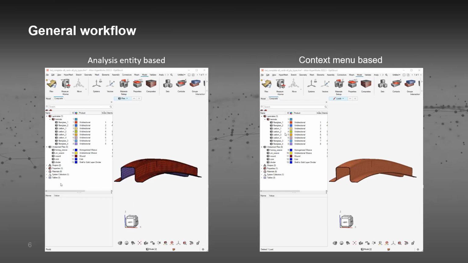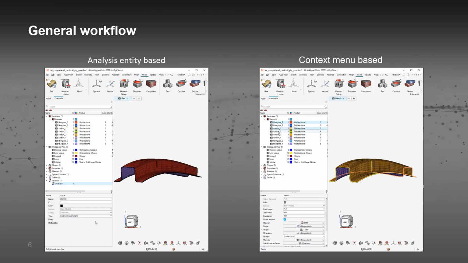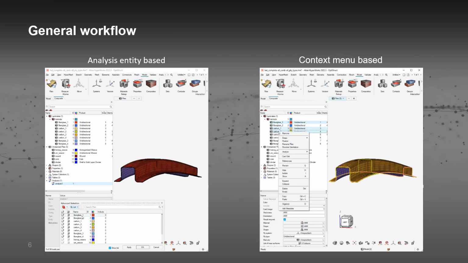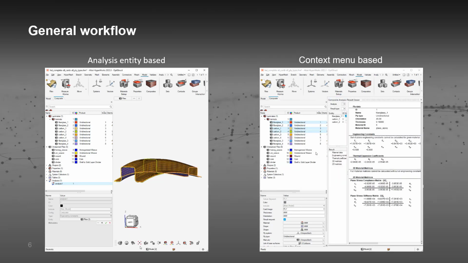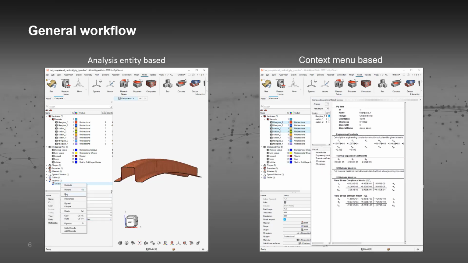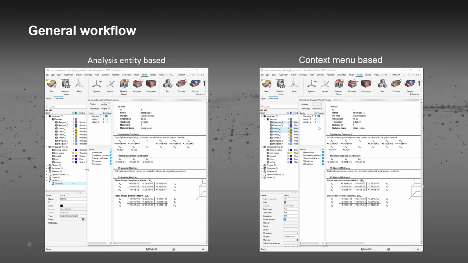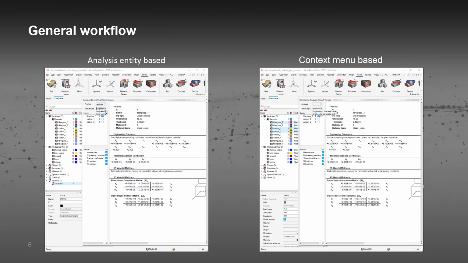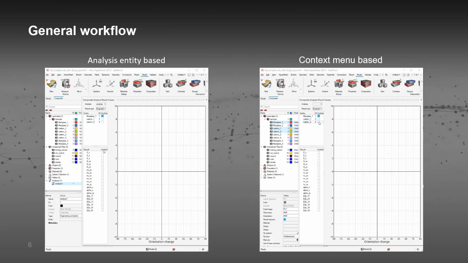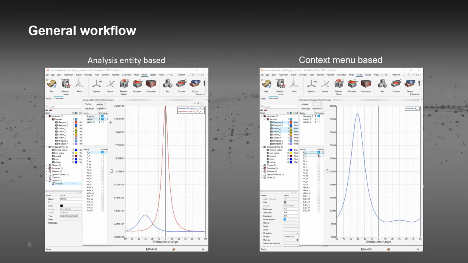When we look at the right side, for the engineering constants, you can basically just pick the entities of interest straight away. Use the context menu and go to Analyze Engineering Constants, and you'll be ending up in the same analysis result viewer with all the same options that you have in the other workflow.